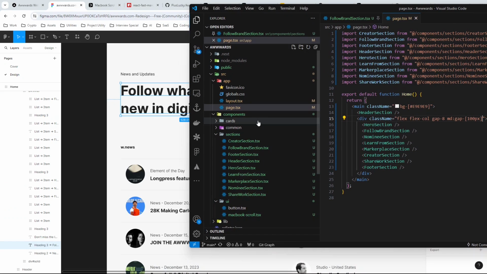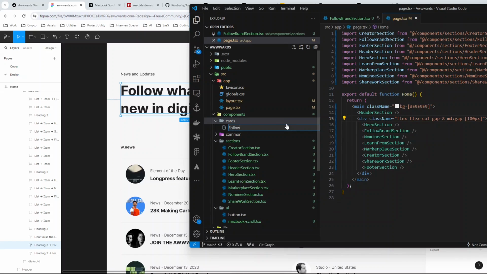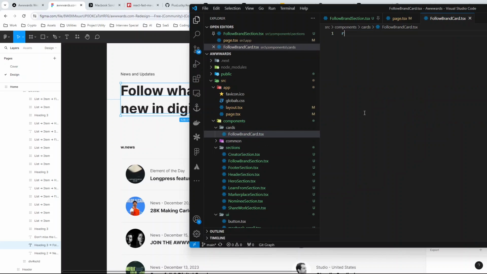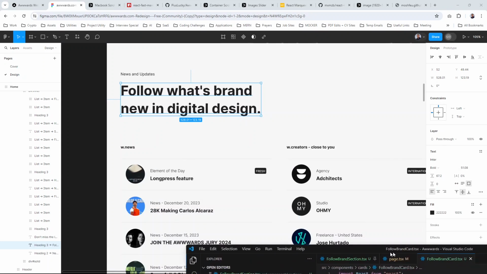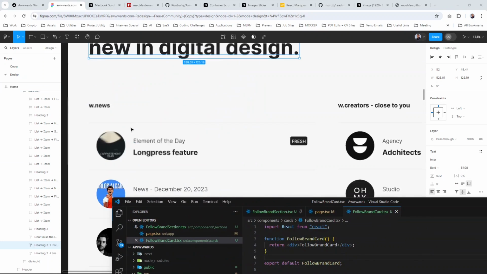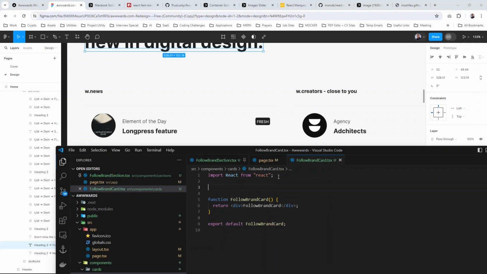So I'm just going to go in there, go to cards, and create a new file. This will be follow brand card .tsx. And yeah, so this is going to take some properties, I think. Right, so from here, we can just define the interface.